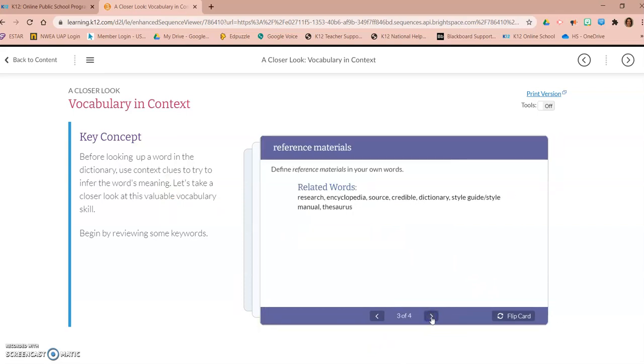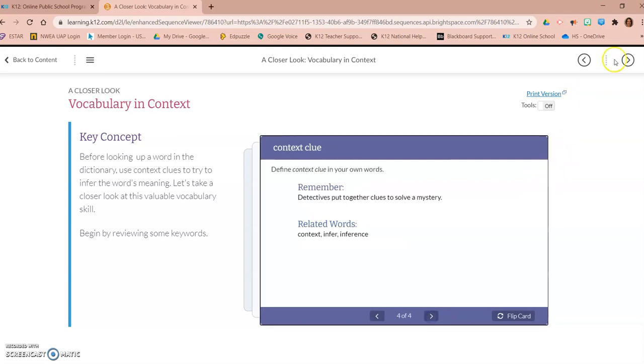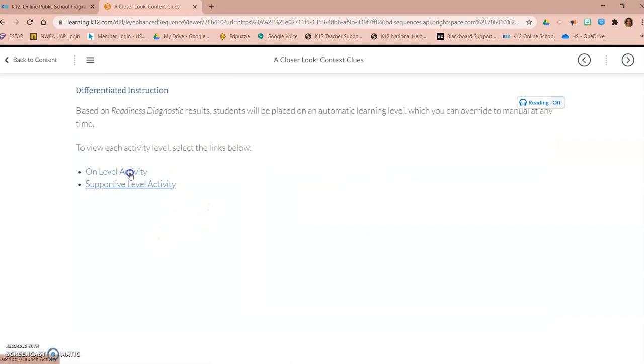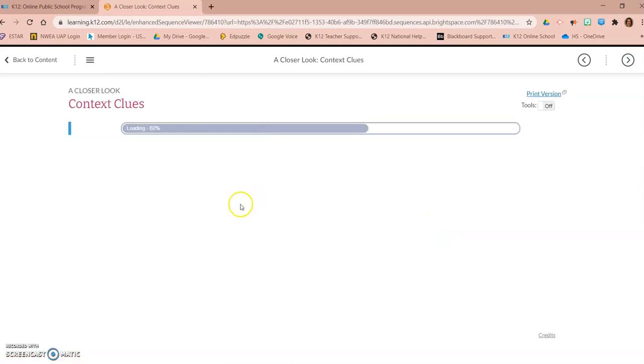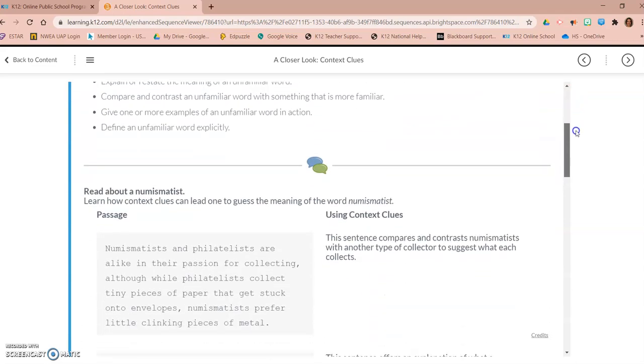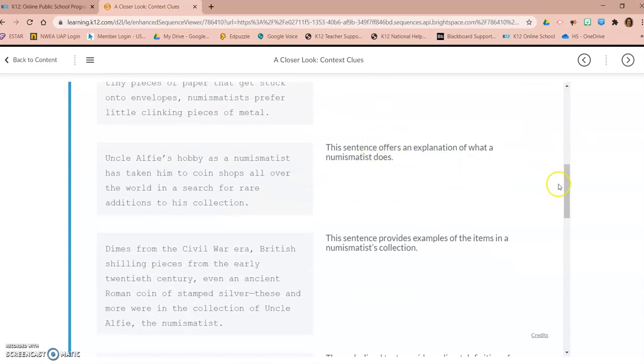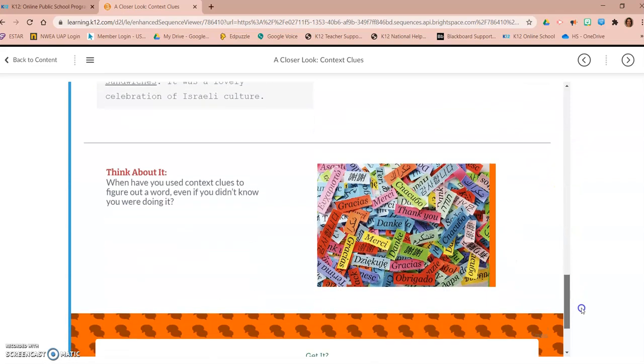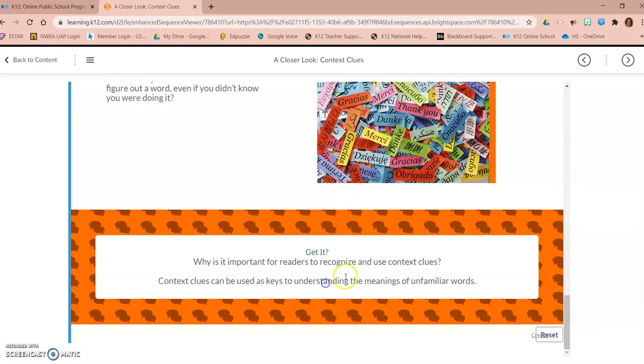So this one has you actually working through a couple of vocab cards. So I'm going to finish that up. And then we've got another activity. And this one is going to have you working through some context clues. So you'll work through the things it's asking you to do, all the way to the bottom of the screen. And when you get to the bottom, then you can click Next.